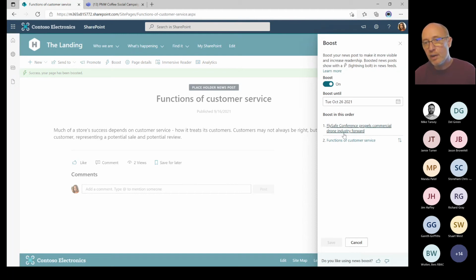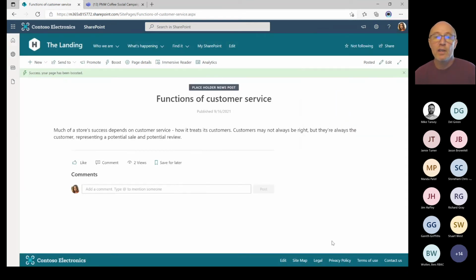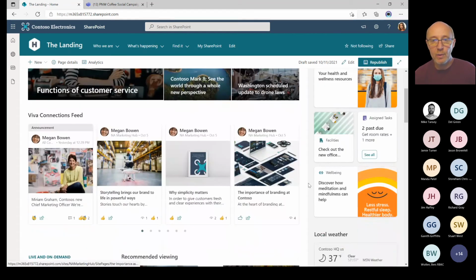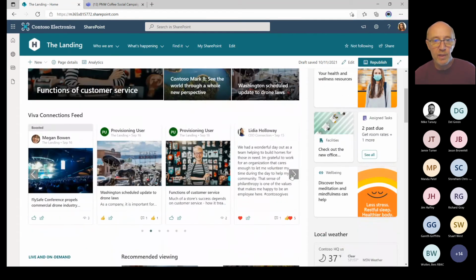So you can see here I've got 2 items boosted, and what I want to do is put that one at the front. Now they are going to add additional features in the future that allow you to say boost it for everyone, or boost it until someone's read it, etc. But for the moment, it's just based on time. So if I click save, this may take a few minutes to take effect. So I probably won't be able to show you, but you can see this is a boosted article. So it's shown there. Okay, so that's the news feed.